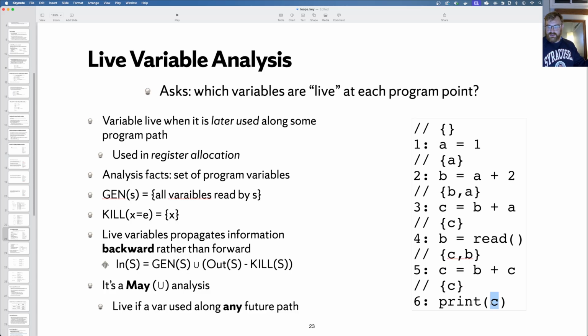So here I see a usage of C, and I'm going to propagate it to my in set. And then when I see B and C here, I can determine that's B and C as well, and I propagate that up. But because I see a write here of B, I know that's not live anymore, right? And so it's just C that's needed later here.